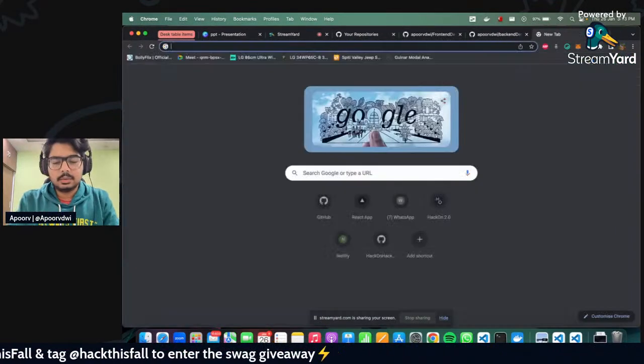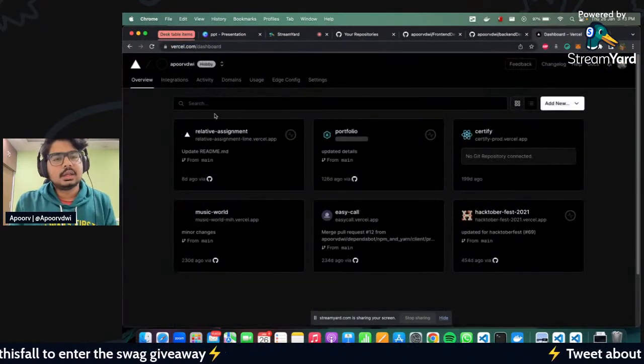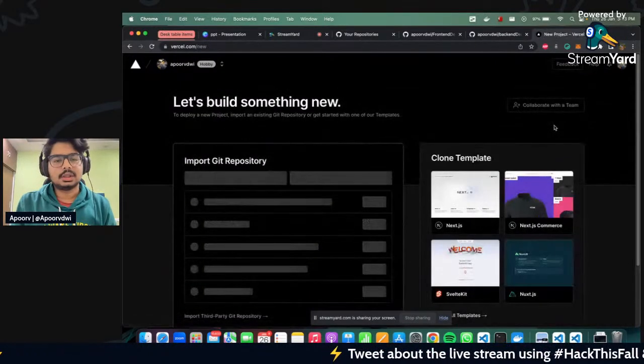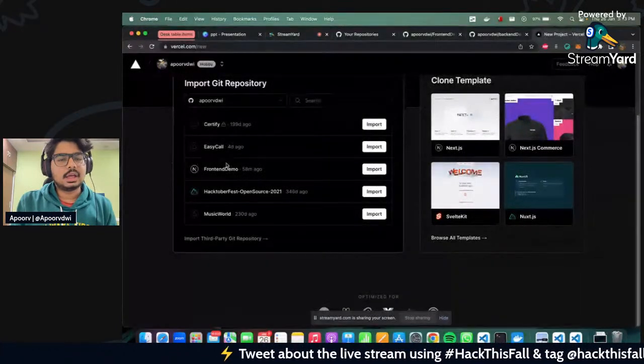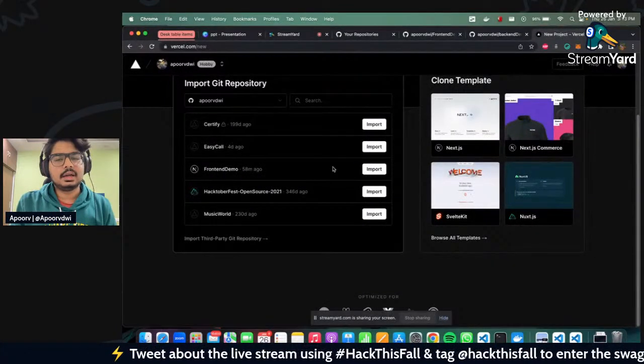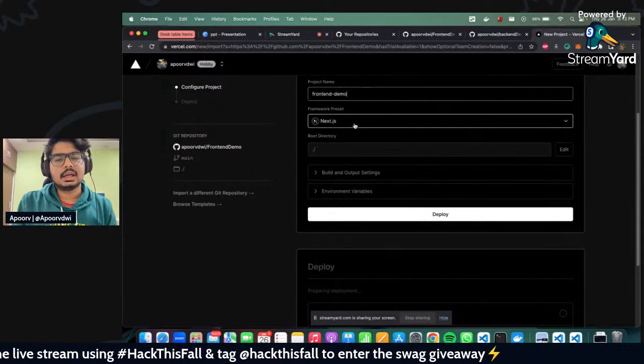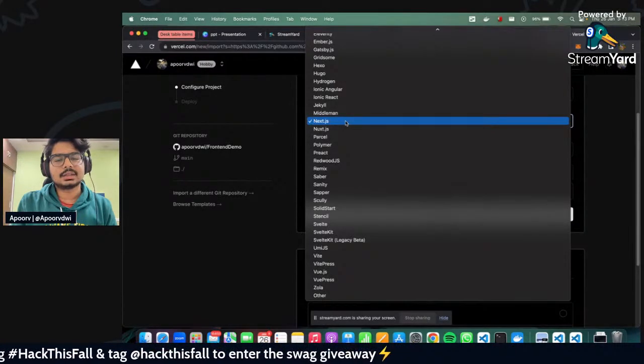So what we'll do quickly is go to Vercel here. That's my account, and I'll just create a new project pretty quick. You can see that this is the front end demo here. I'll just click on import, and you see that it detects that it is Next.js.